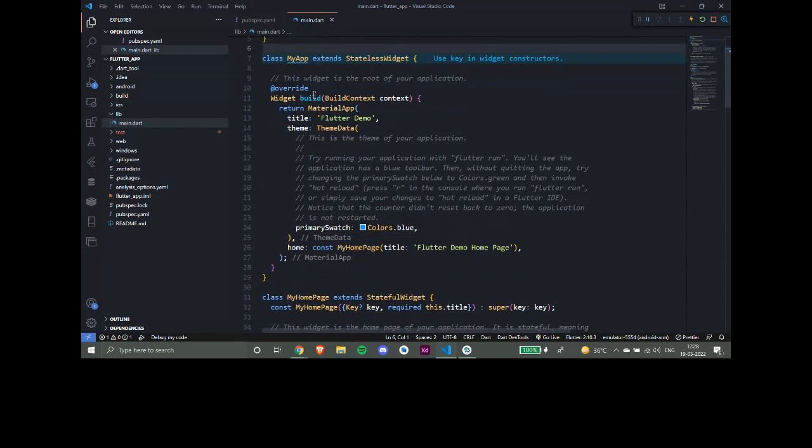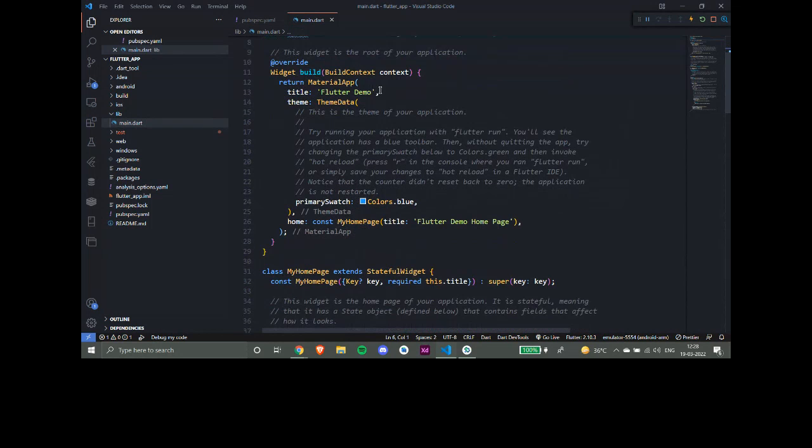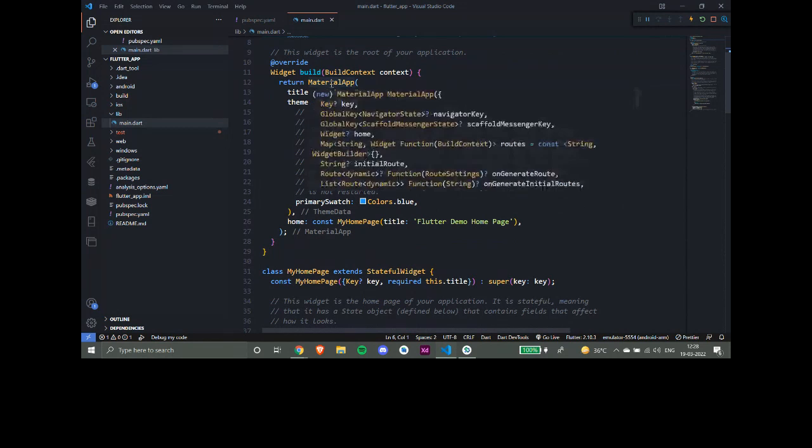Override the build method; this is also auto-generated. Whatever we return from this method is what the compiler takes and builds. So we are writing MaterialApp.